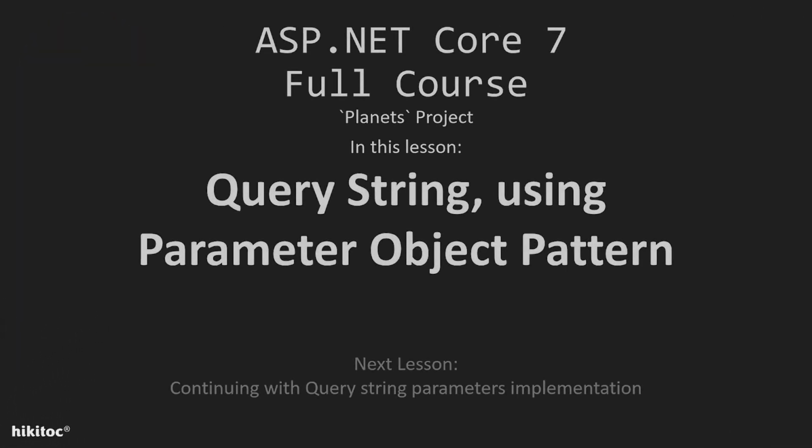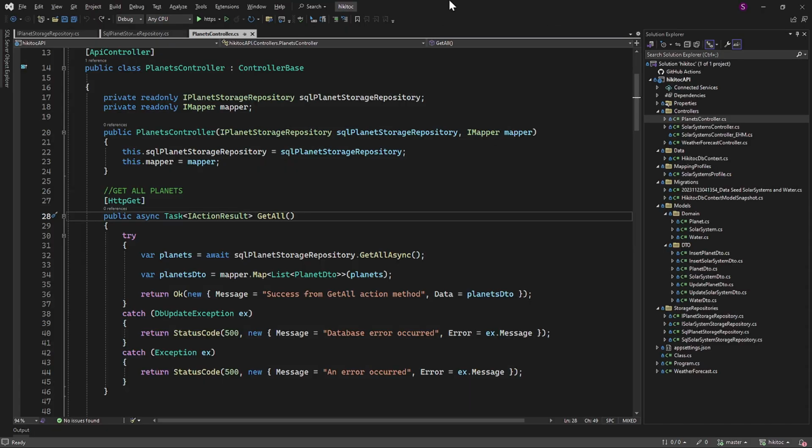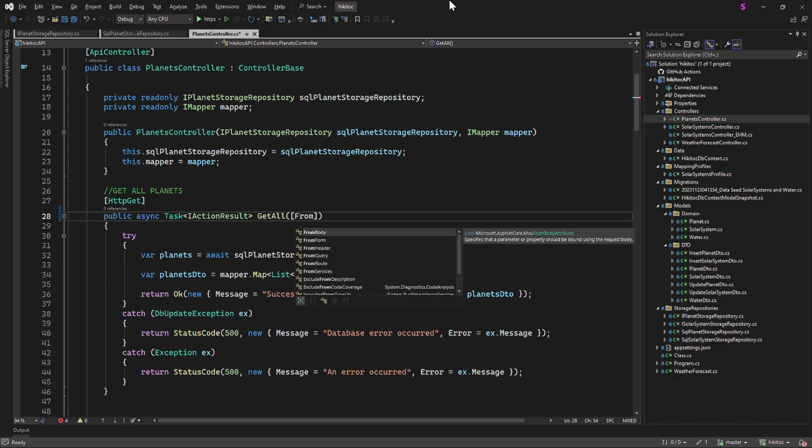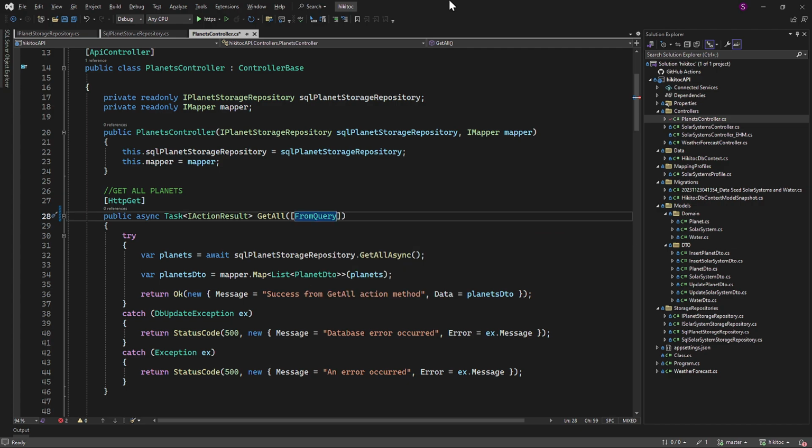Thank you for joining. In this lesson, we will begin implementing query string model binding and the parameter object pattern for the project. In the previous lessons, I explained the query string in detail with model binding. Now it's time to implement it in our project using the getAllAsync method of the Planets controller.